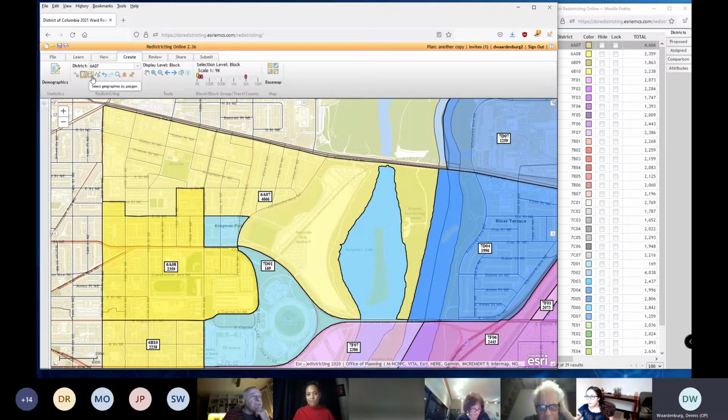The next tool over is by drawing a complex polygon. When you do this one, every time you click, you get an angle point on a polygon. And so you drag around and make a very complicated shape. And then you double click to end it. And then just like with the rectangle tool, any block that is underneath that complex polygon gets added to the SMD that's selected.